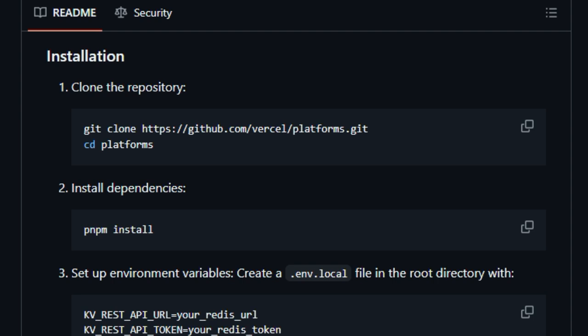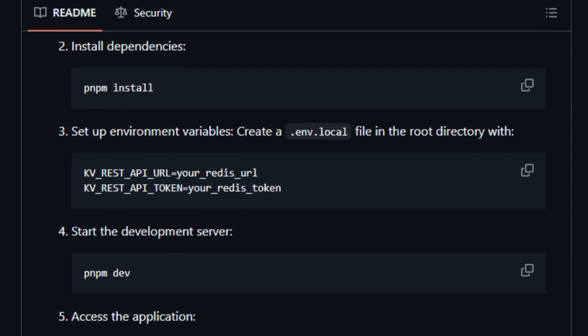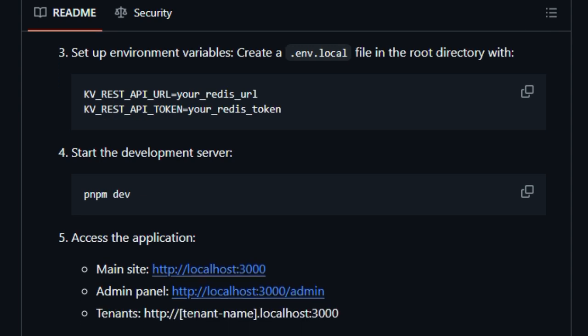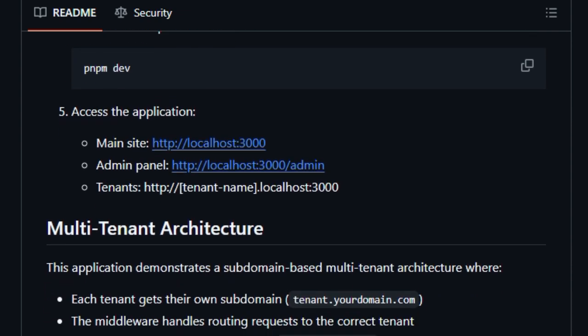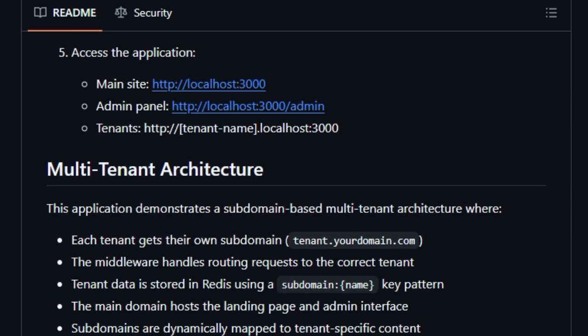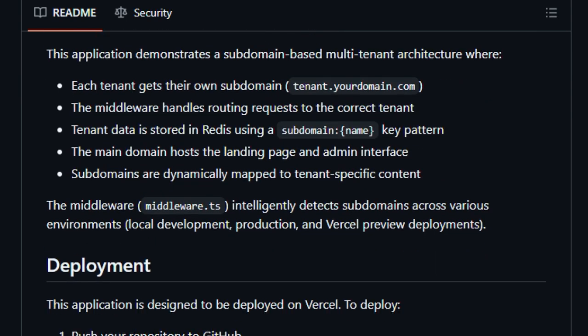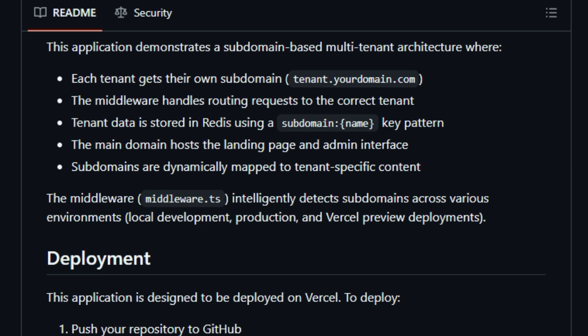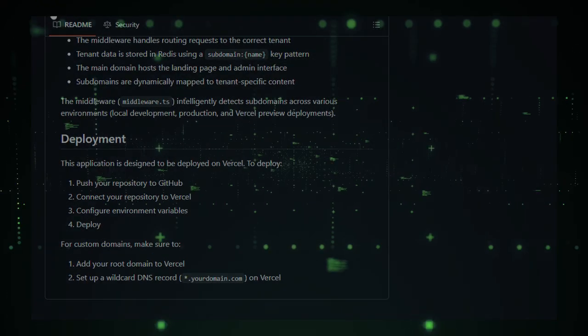Additionally, the starter kit includes an admin interface for managing tenants, support for local development with subdomains, and compatibility with Vercel's preview deployments. This comprehensive setup allows developers to focus on building unique features for their platform without worrying about the underlying infrastructure. In essence, the Vercel Platform Starter Kit empowers developers to build scalable, customizable, and efficient multi-tenant applications, reducing development time and complexity. Whether you're creating a blogging platform, a SaaS product, or any service requiring multi-tenancy, this starter kit provides the tools and architecture to bring your vision to life.